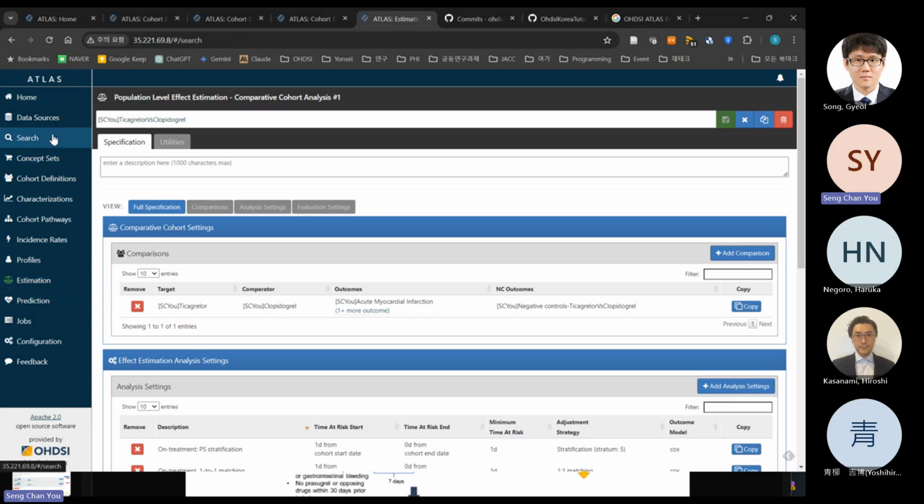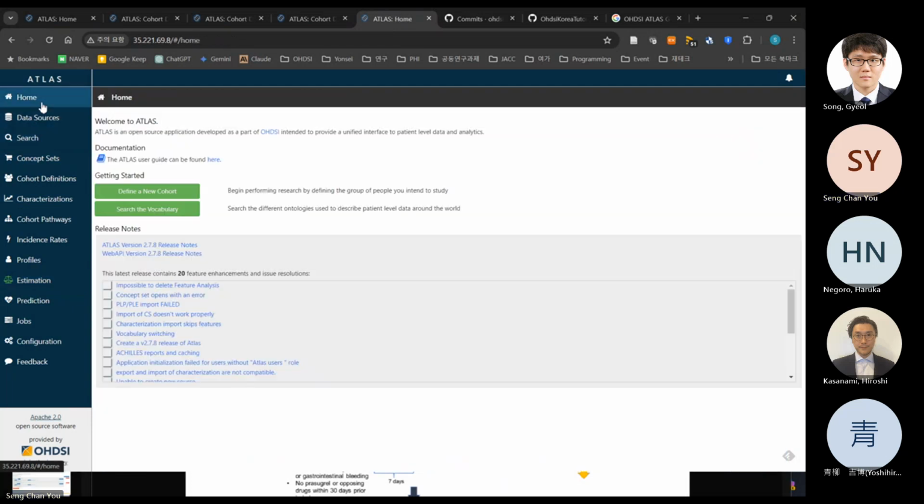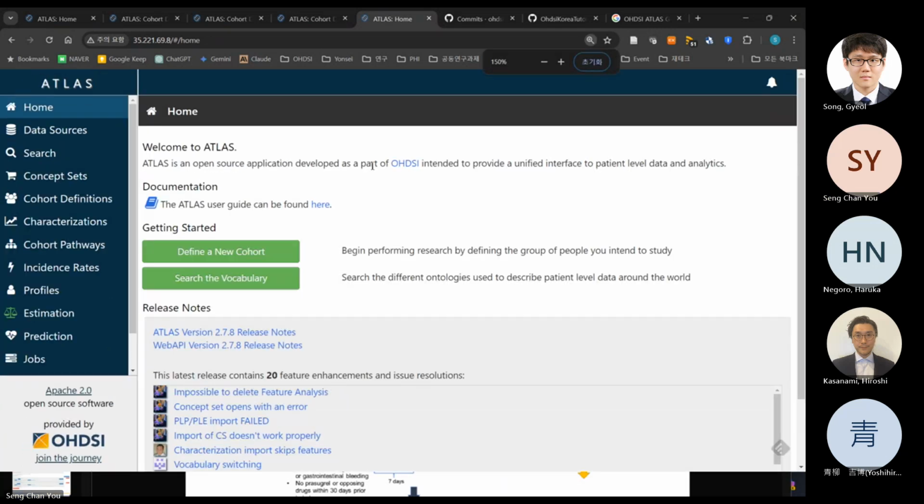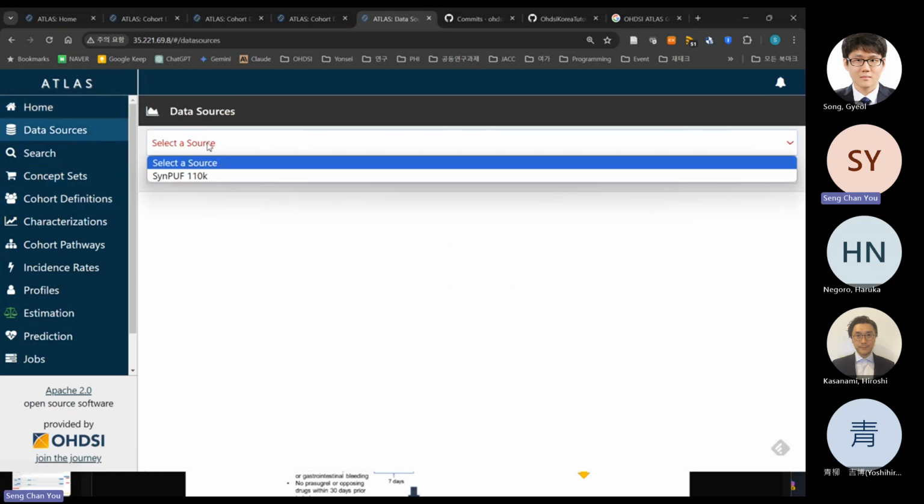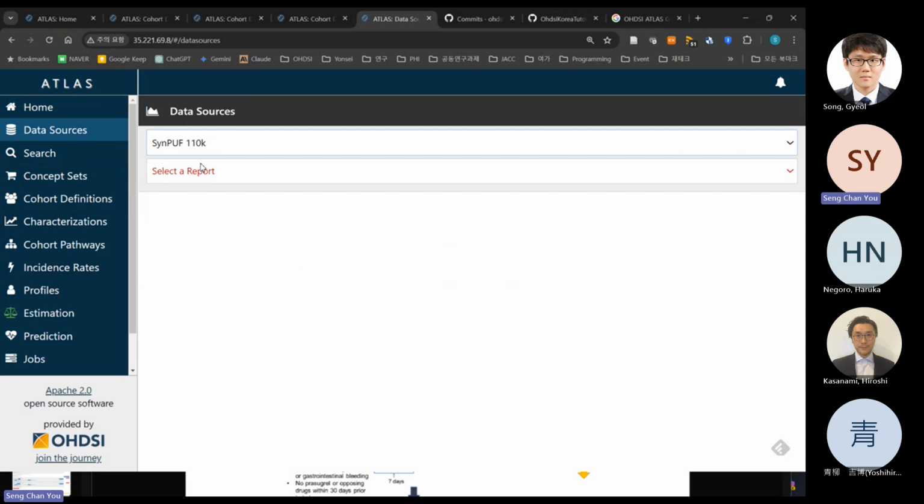So let's go back to your instance. This is the analysis instance you can see. And there are several menus. Let's see the data source. The data source of this analysis is simple 100K. It means that it's synthetic data, which is fabricated data.